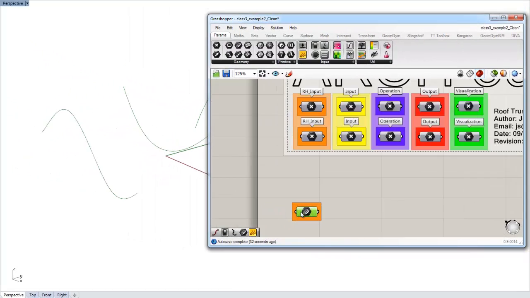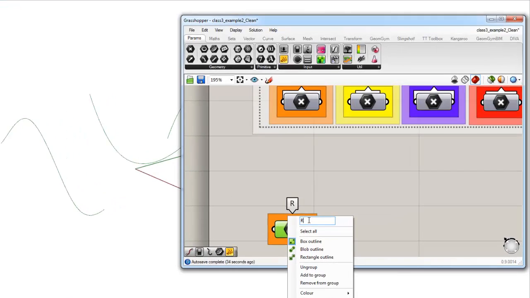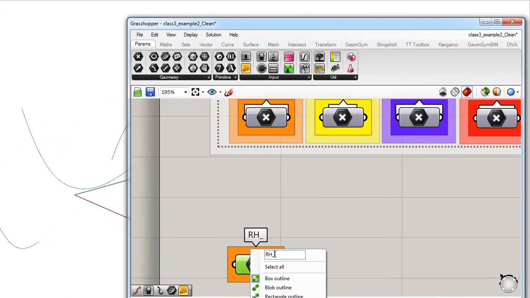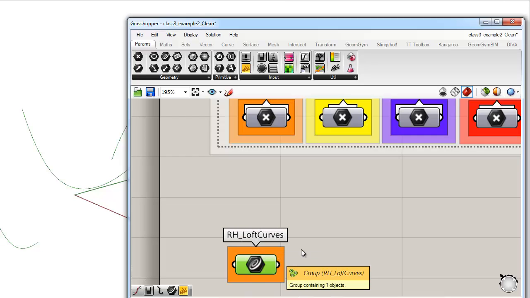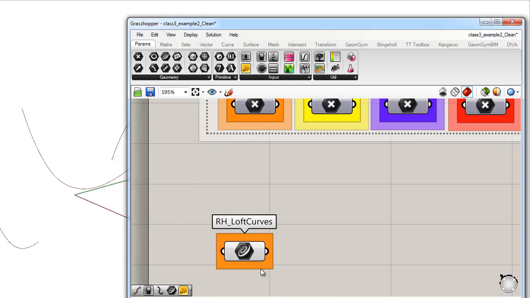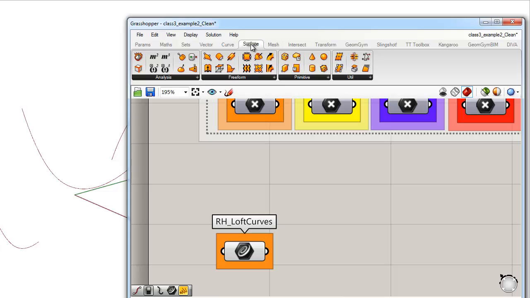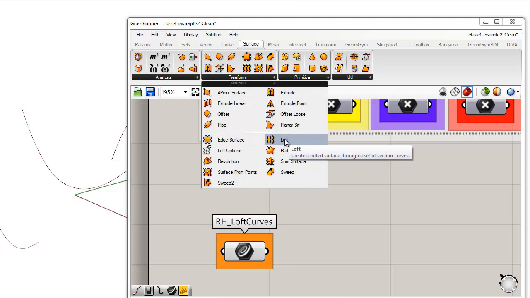So now I have in here 3 curves, and now I'm going to group this, and it's going to group it in the same color that we just selected, and I call this RH underscore for Rhino input, for example loft curves. So the next step is to create a lofted surface. Any surface commands are always on the surface tab in Grasshopper. So I'm going over to the surface tab, and in here under freeform we can find a loft surface.